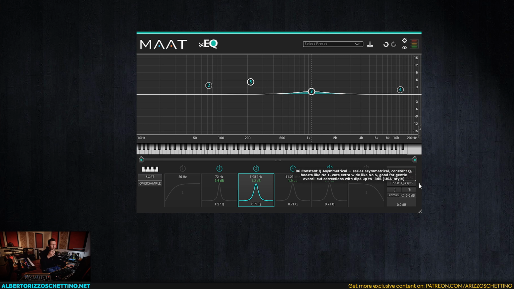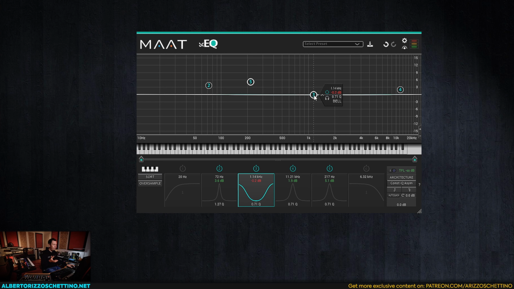Now, if I were to not know what exactly that means, this is API, but by the way, think sort of. And it says series asymmetrical constant Q boosts like number 1, but it cuts extra wide like number 5. Good for gentle overall cut corrections with dips up to -3 dBs. I'm thinking this is sort of a 550A thing or 560 because the sound I've tried it has that kind of vibe. Again, we don't get the harmonics, all the mojo, preamp emulation. This is just curves, but they're very well done.